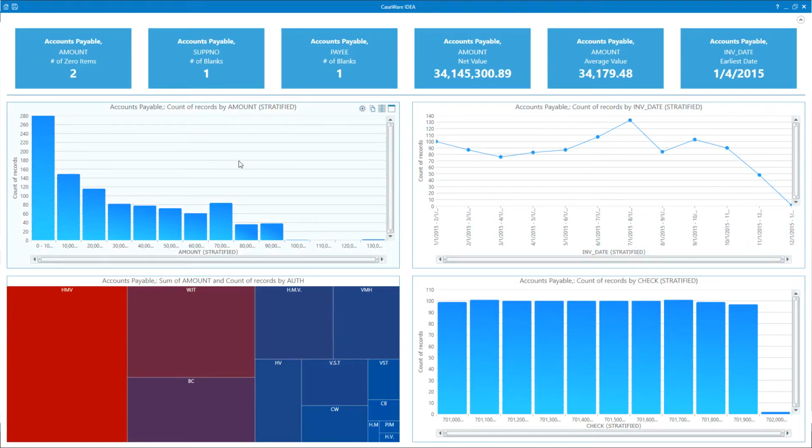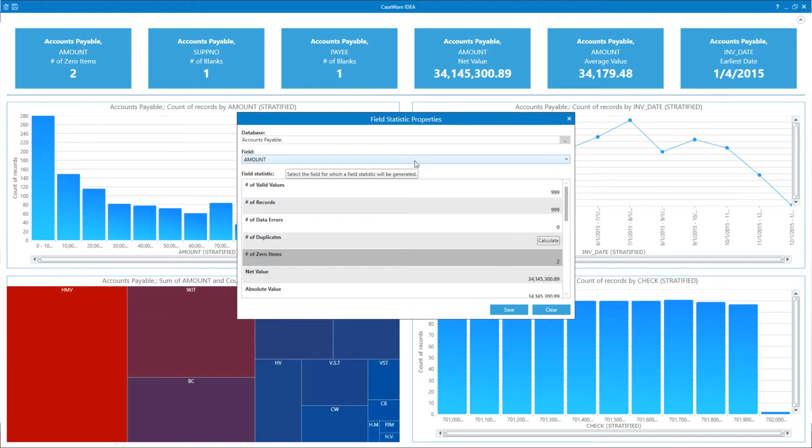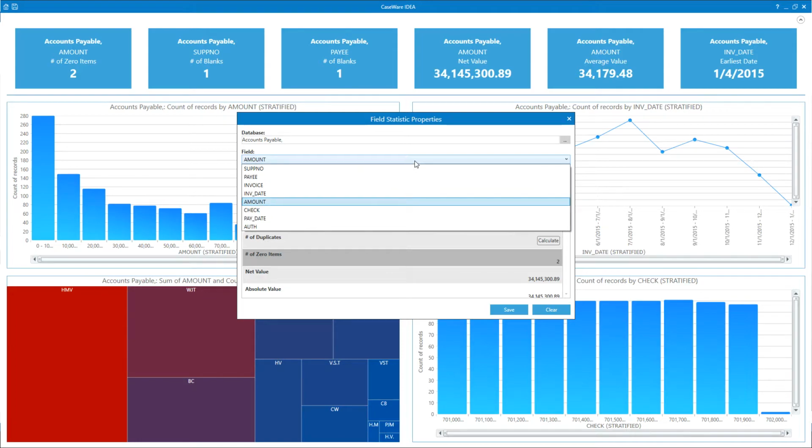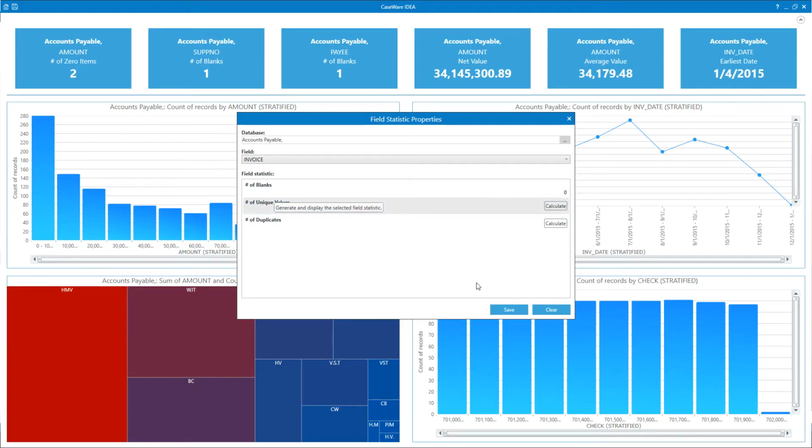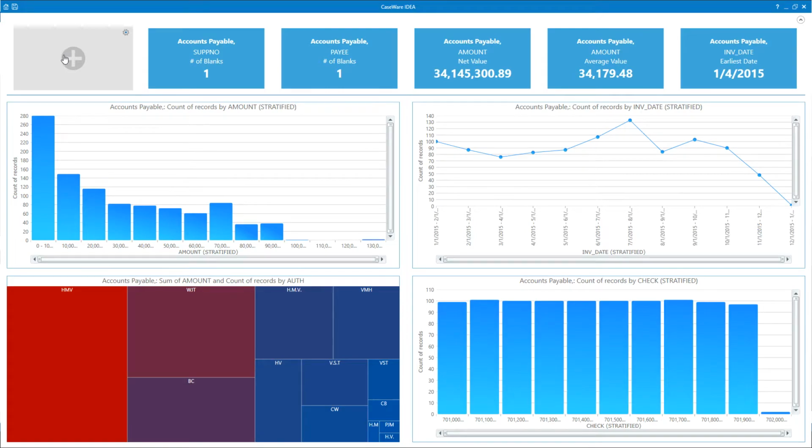So let's try to modify some of those statistical displays or panels. Let's go into the accounts payable and switch this by going into the properties, and instead of having the amount field in there, let's switch that into invoice, and that automatically is going to tell me which items are blank and which items are duplicated and how many records are unique. So in this case, I have 999 unique invoices, meaning that I am not duplicating any of those, and that's very, very valuable. Let me save that. And so that should replace it right here in a minute.